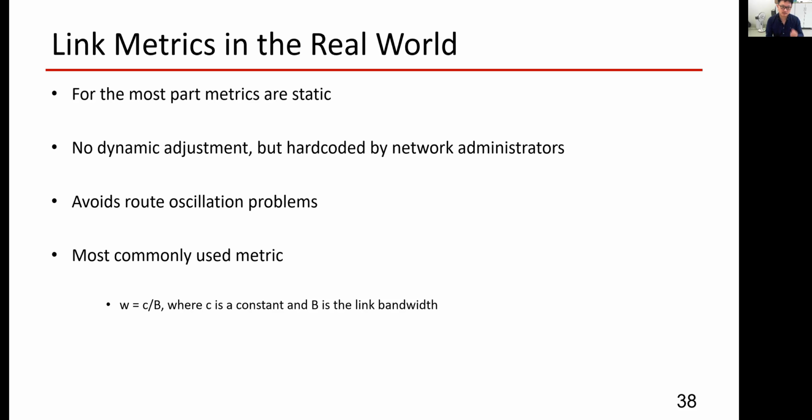And we will talk about the next slide, next class. And this avoids the route oscillation problem because route oscillation is happening because it's dynamically changing. You know what? My traffic is estimatable, so I don't do the dynamic. Okay. That's the real world approach.